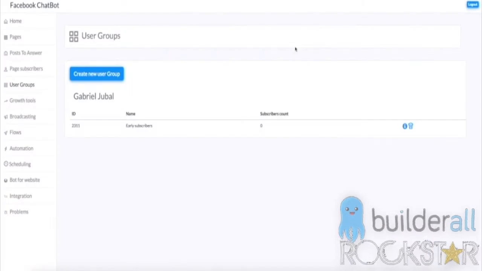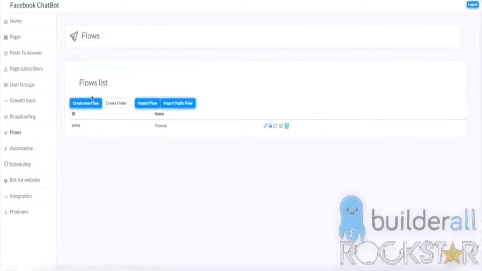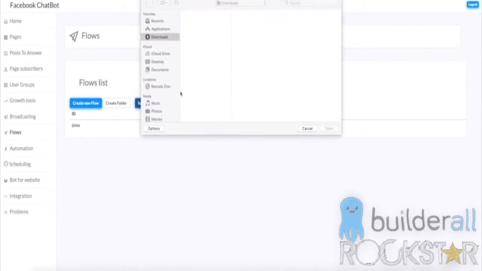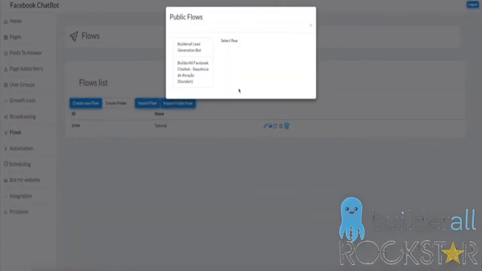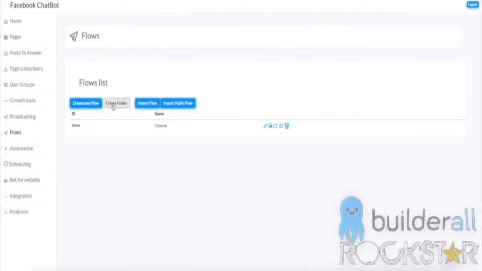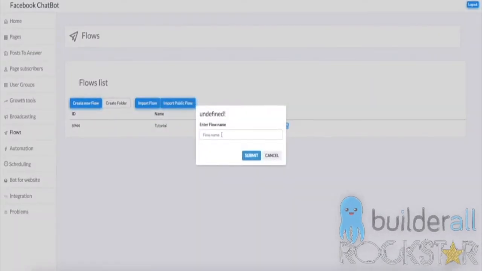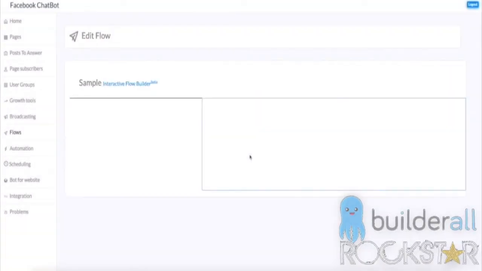Okay. Now we'll be taking a look at the messages, which are flows. And then we'll be taking a look at the ways that those flows can be sent, okay? So I here have the option of importing flows from my computer. I also have the option of importing public flows, which are flows that are already pre-built inside Builderall for you to use if you want to. I have the option of creating folders for those flows, and I also have the option of creating new flows by clicking here, okay? I'm just gonna create a new one so you guys can see the process, and I'm just gonna choose simple as its title.